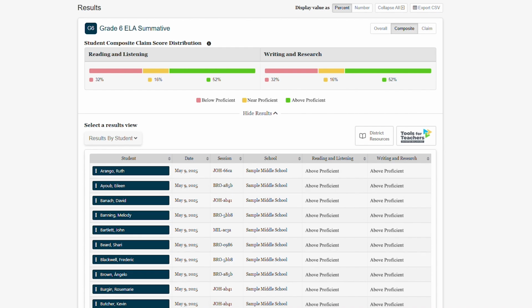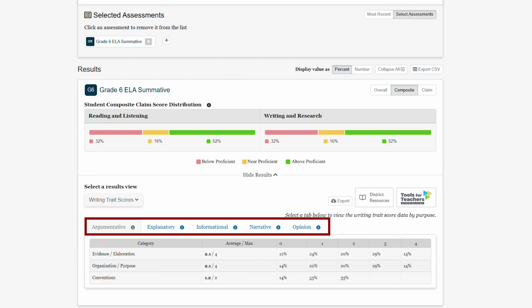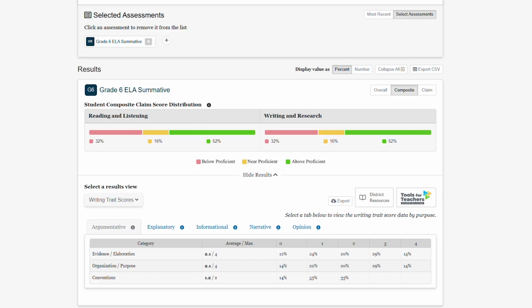For the summative ELA assessment, the Results View dropdown can be changed to display writing trait scores. This changes the Results View to display student scores for each genre of writing extended response. The Sandbox displays tabs for all genres: argumentative, explanatory, informational, narrative, and opinion. But in the live CERS environment, only the genres for the grade selected are displayed.